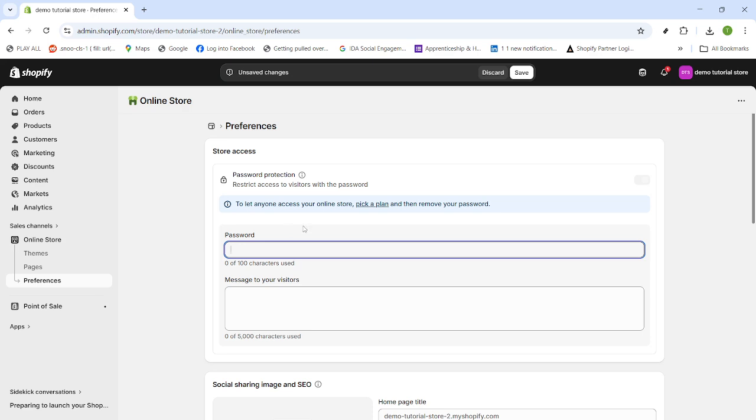Wait for the saved confirmation to appear. That's your signal the change has applied. From this point on, your storefront should be publicly accessible.